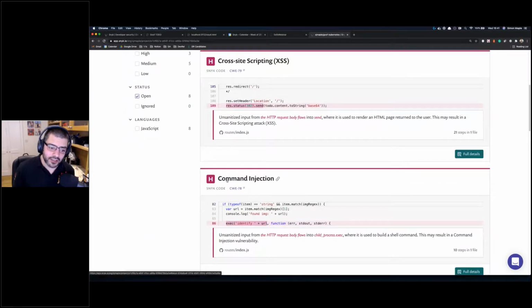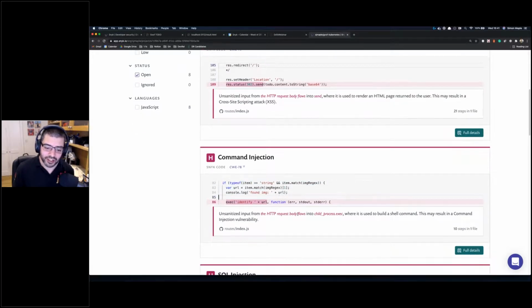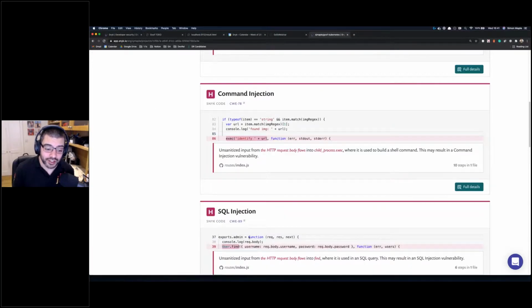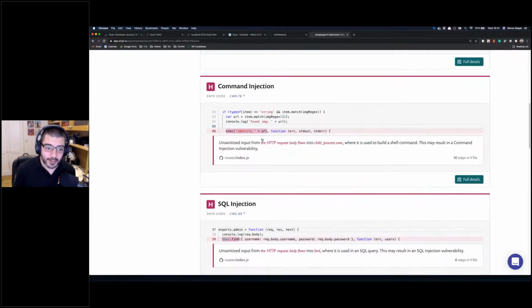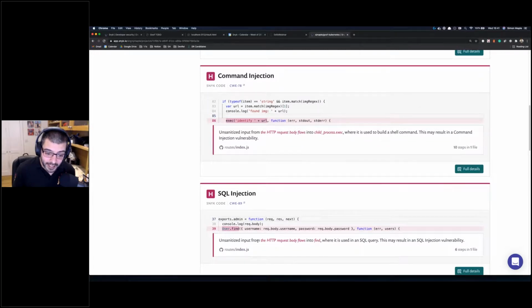SAST is trying to find issues that exist in our code. So we look at our code and we provide information as to why these are command injections or SQL injections, etc. In this case, the HTTP request body flows into find. This is being used in a SQL query, whereby we're not sanitizing this username at all, and as a result, you can easily get an SQL injection.